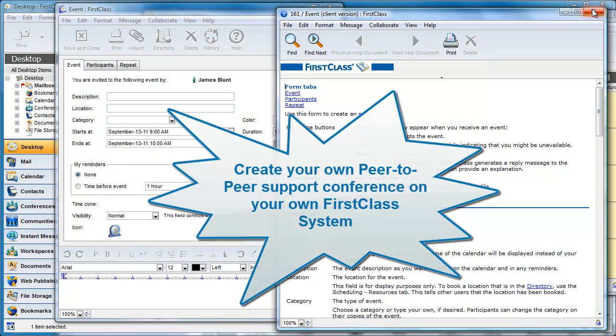Finally, use the power of First Class collaboration and your own system. Have your First Class administrator create a peer-to-peer help conference so you can share your experiences and expertise with other users on your system.